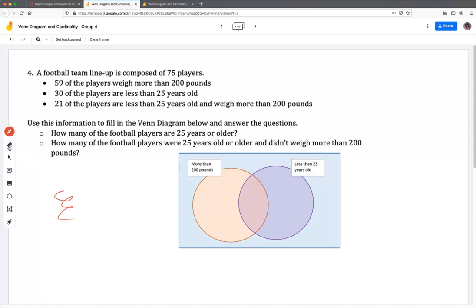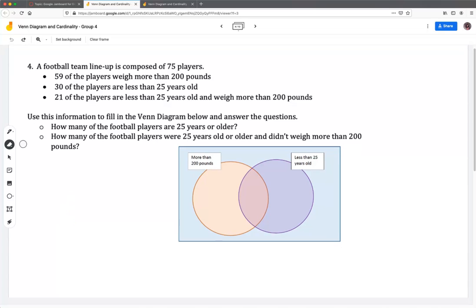Let's say I want to get rid of that. Well, one way to get rid of it is to erase. But another way to get rid of it, or to undo something, is to use your undo button. So if I undo, it will put back that mark, but if I undo again, it'll erase that mark completely.